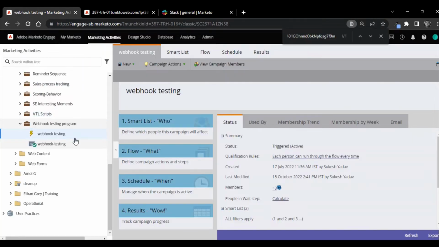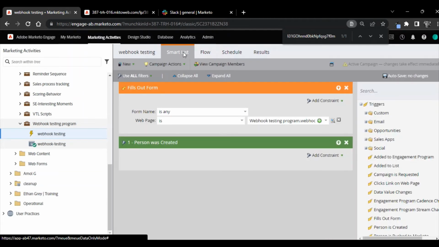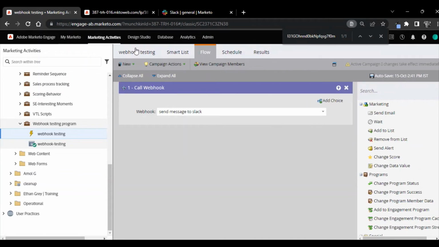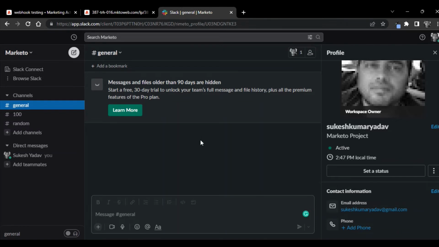Alright, in Marketo, this is the smart campaign we have built. The condition is very simple: fills out this form on this page, and we have created a webhook. So the webhook is basically responsible for the integration between Marketo and Slack to send the real-time information.